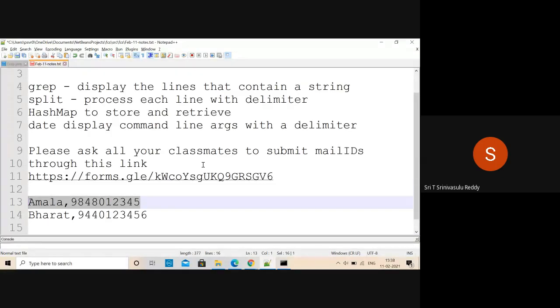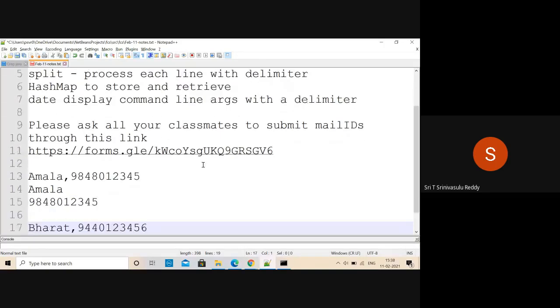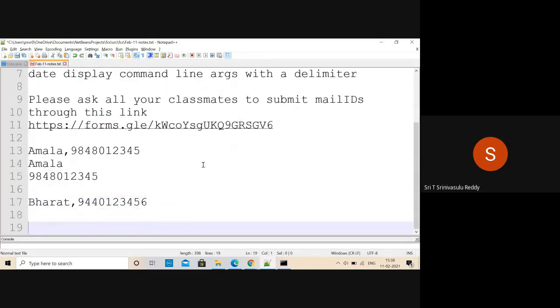You are splitting a string, so when you split this particular thing, Amala, you are going to get Amala as one string and 9848 or whatever as another one. Like this, separately. And then you can work on it. So maybe you want to search, whenever a name is given, what is the telephone number of the candidate. So some utility like that you want to write. For that, there is a method called split.